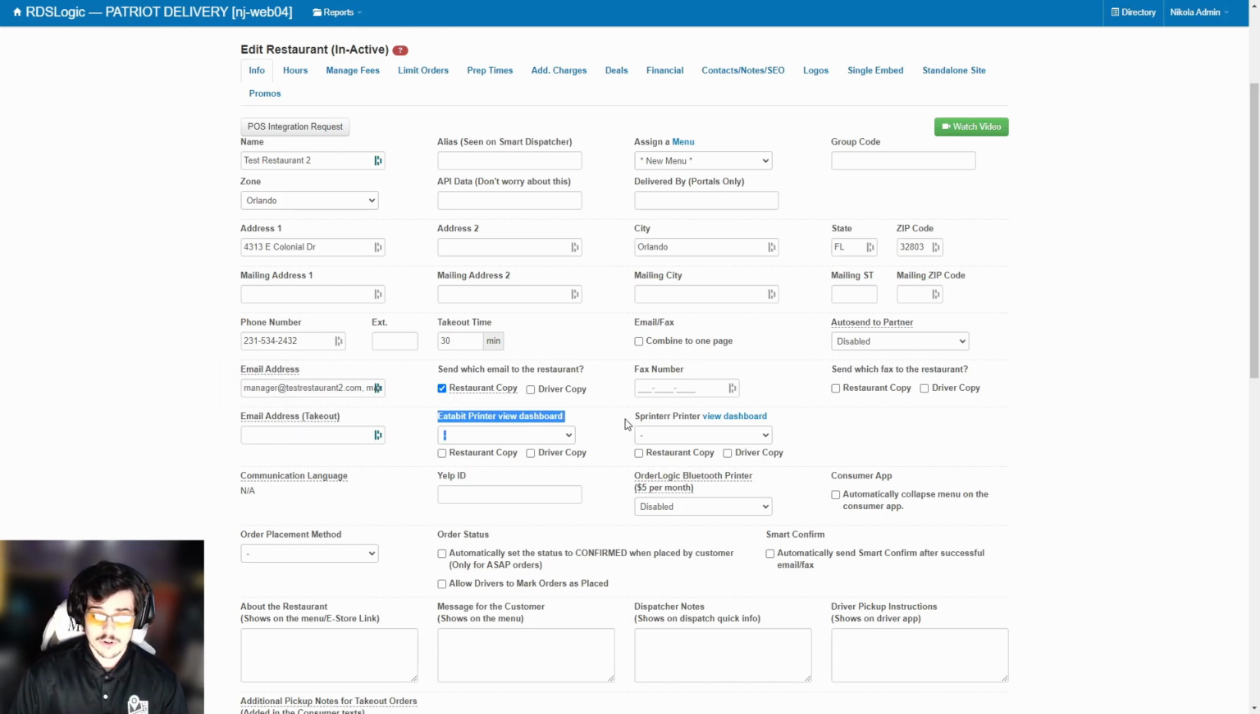Then we have Eat-A-Bit printer and Sprinter printer. This is a completely different topic that we're not going to get into right now because this is not essential to create a restaurant profile, as well as this tab down below.